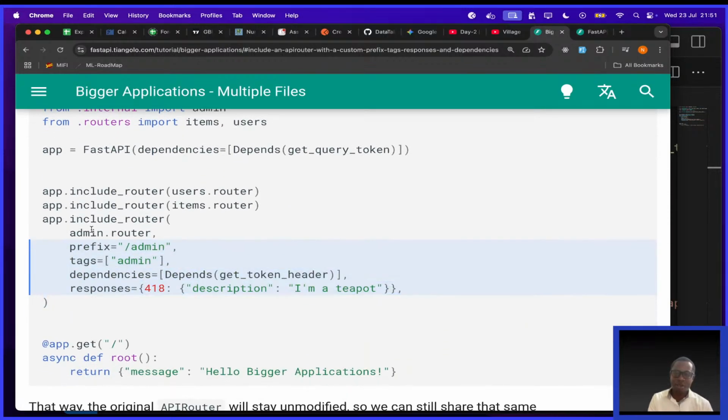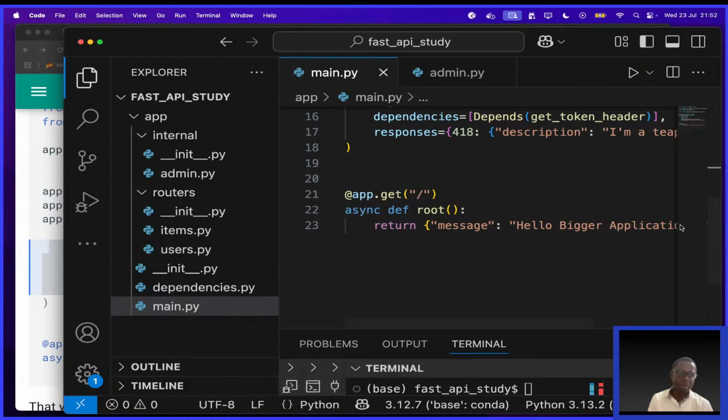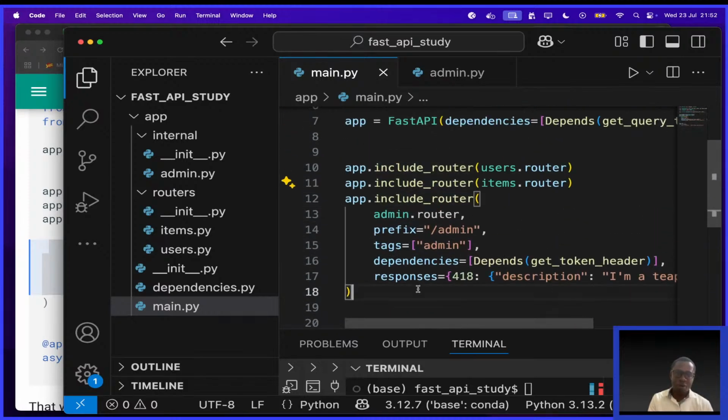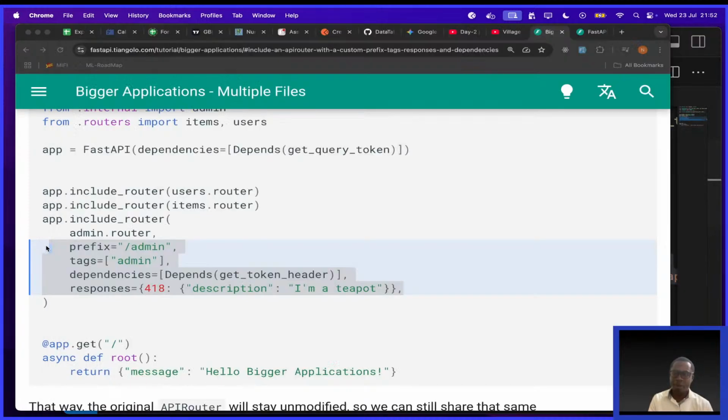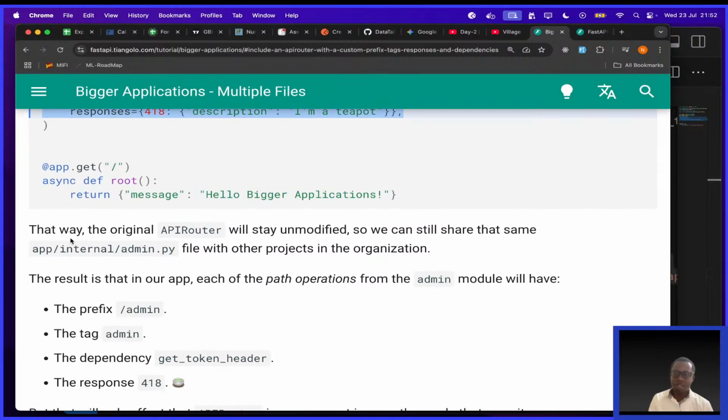So you see we have the admin.router, but we have a prefix, a tag, a dependency, and a response. This is the point of interest they've just been explaining, which is also the same right here. When I continue, they say that way the original API router will stay unmodified, so we can still share the same app/internal/admin.py file with other projects in the organization.